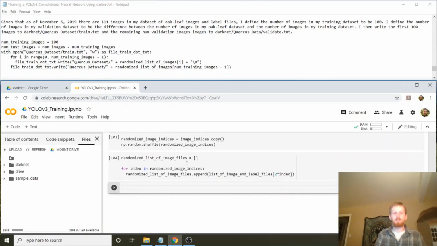Given that as of November 6th, 2019, there are 111 images in my dataset of Oakleaf images and label files, I define the number of images in my training dataset to be 100. I define the number of images in my validation dataset to be the difference between the number of images in my Oakleaf dataset as a whole and the number of images in my training dataset. I then write the first 100 images to root content darknet Quarkus dataset train.txt, and the remaining num validation images to root content darknet Quarkus data validate.txt.